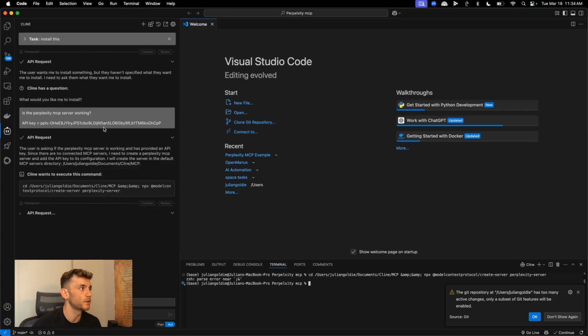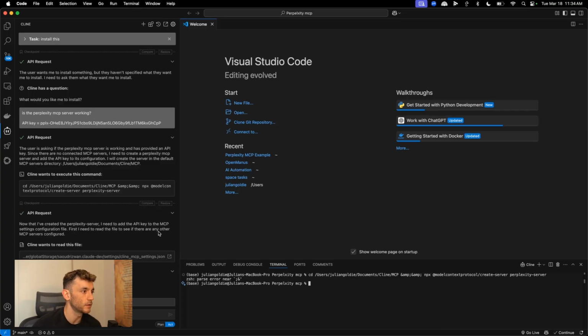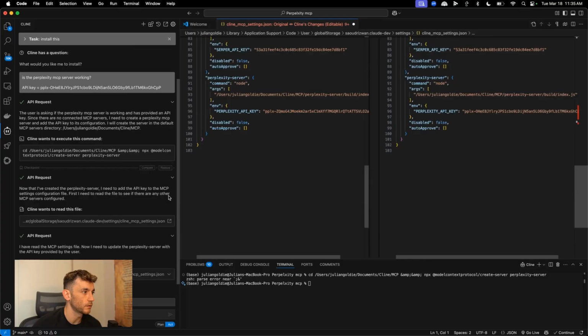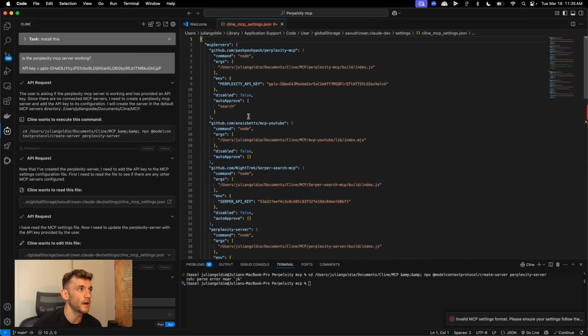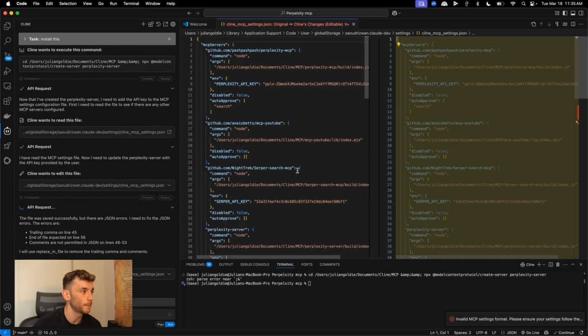You can also just go directly inside the chat here and ask it to install it directly. That's another method. And then you can see here how it is setting up the MCP settings.